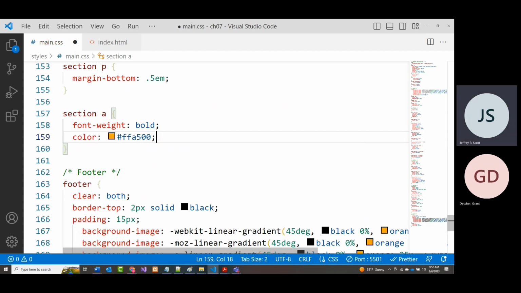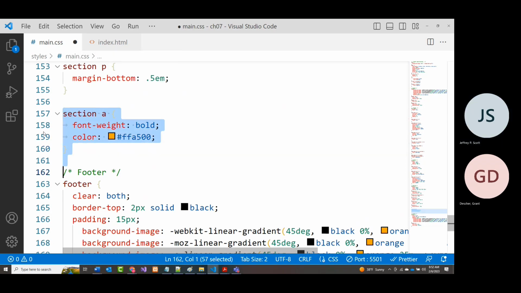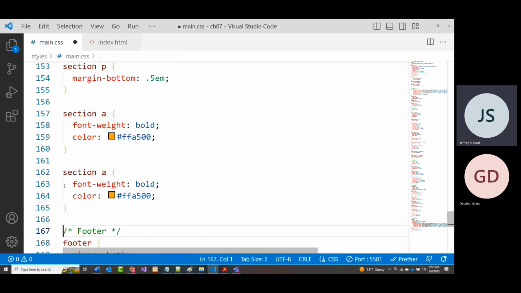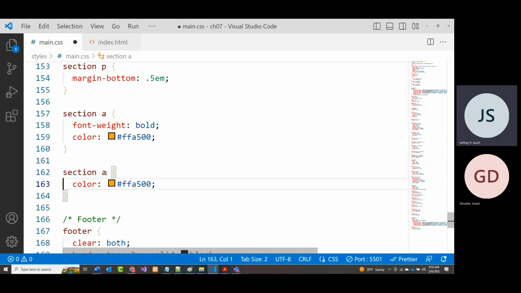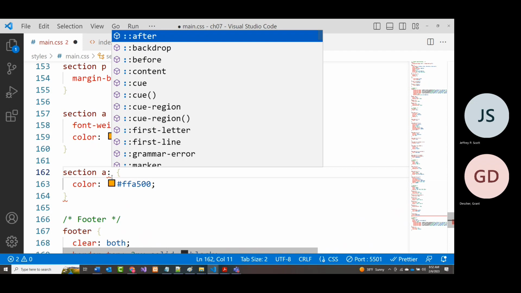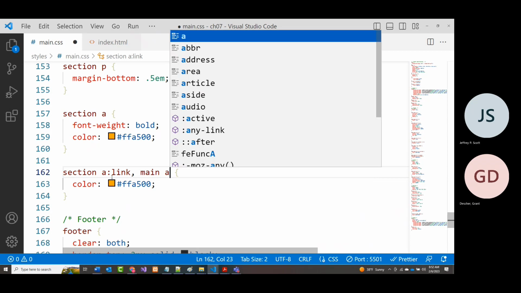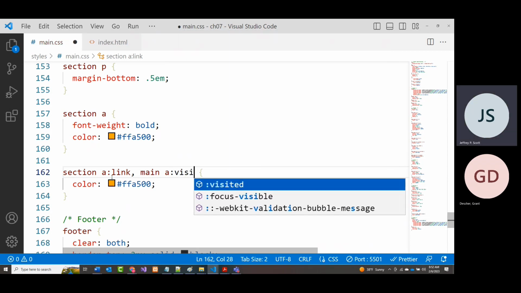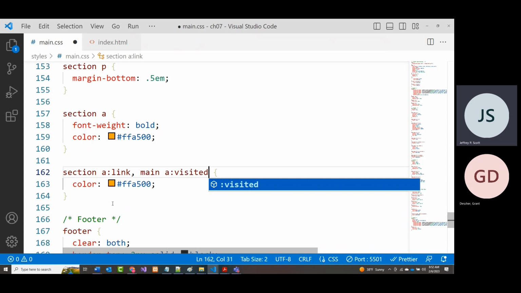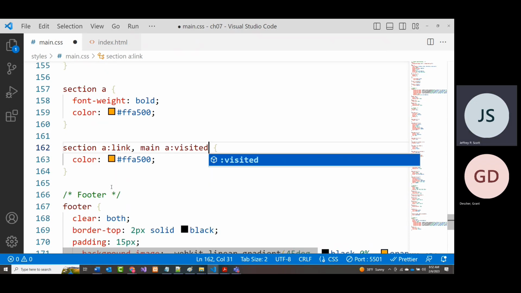We're told to make that orange. All right, we're also told, so I'm just going to copy this because it's going to look pretty much the same. And that is, let me get rid of that font weight, that when we've got an A link and when it's been visited, we want it to be orange as well. All right, finally, we're told that when we hover over it, we want it to be green.